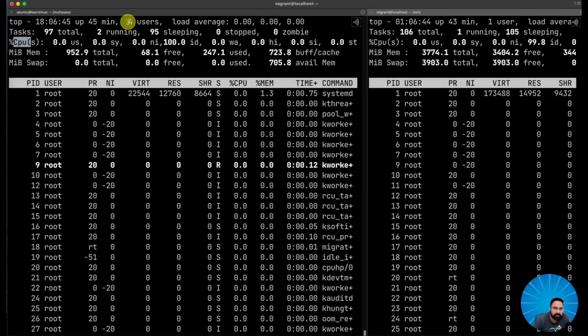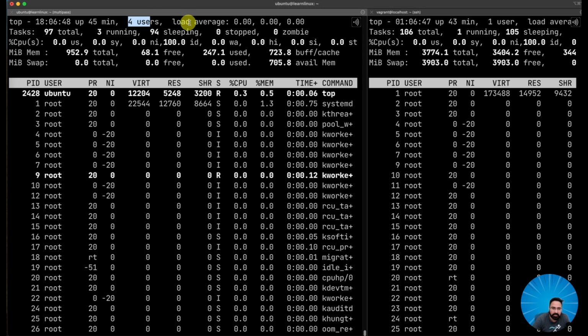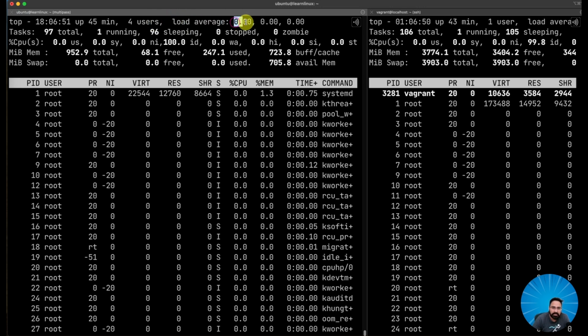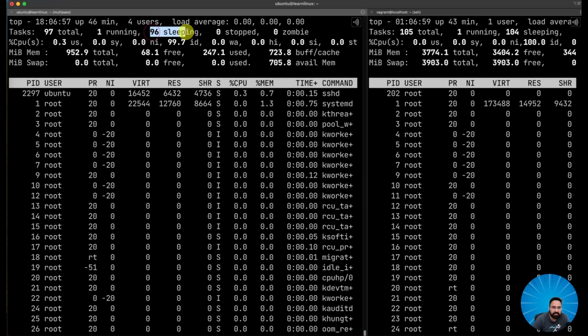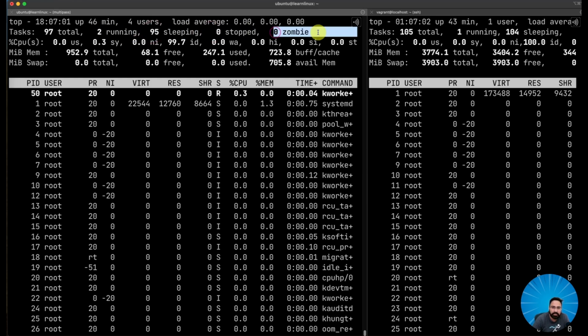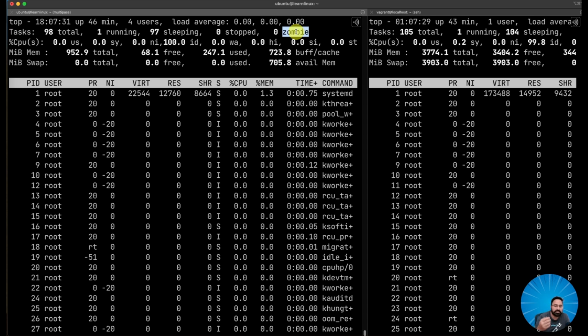But it says there are 4 users logged in, and it is my user only. I am logged in a couple of times. The load average shows the current, 5 minute, and 15 minute values, and how many total tasks are running, how many are in running state, how many are sleeping, how many are stopped, and zombie. This process is continuously consuming memory.